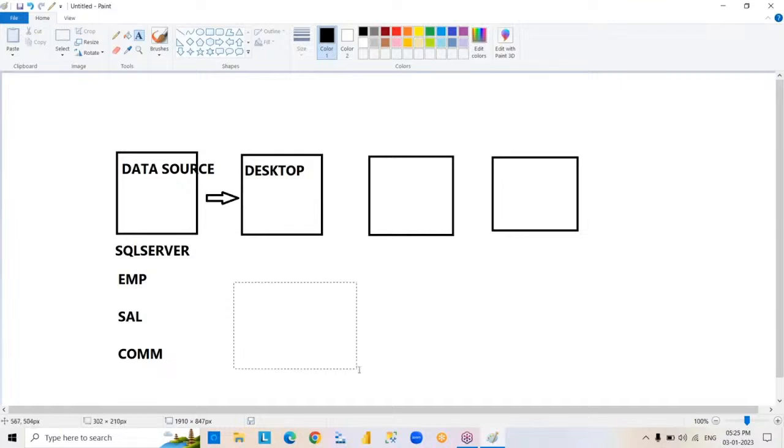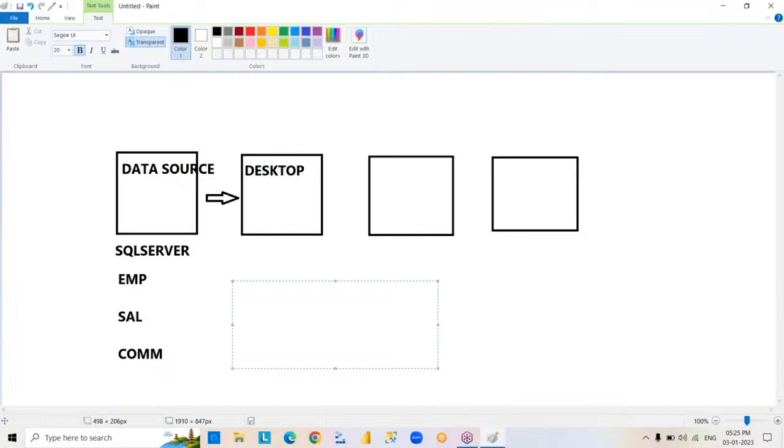Now you want to create a report, and in that report you want to go for total salary. What is total salary? Salary plus commission comes under total salary. That is the meaning, right? You have salary and commission, so the total salary is salary plus commission.